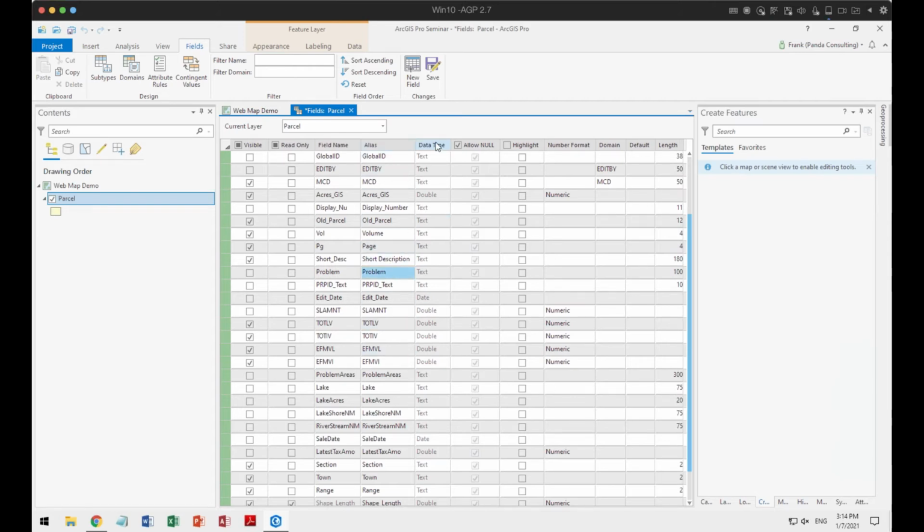The next column shows us what type of data it is. All right, whether it's a text string or whether it's a number field and what type of number field it might be. In this case, these are all double word numbers, and there's either a date field or text fields. We're not changing any of that. Whether or not it allows null values, meaning no information stored there, we're not doing anything with that.